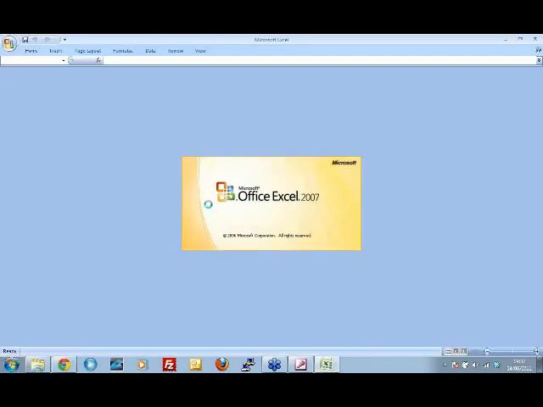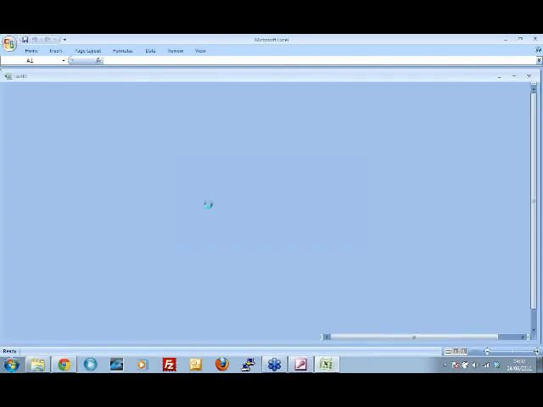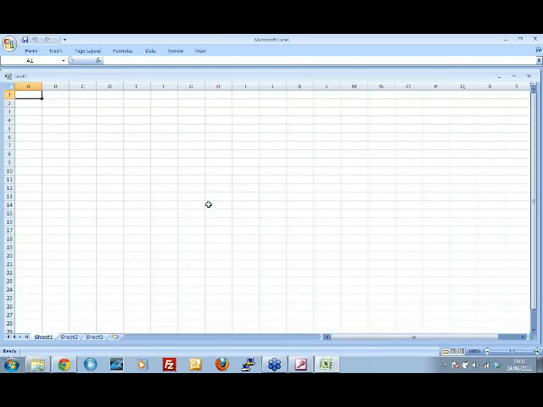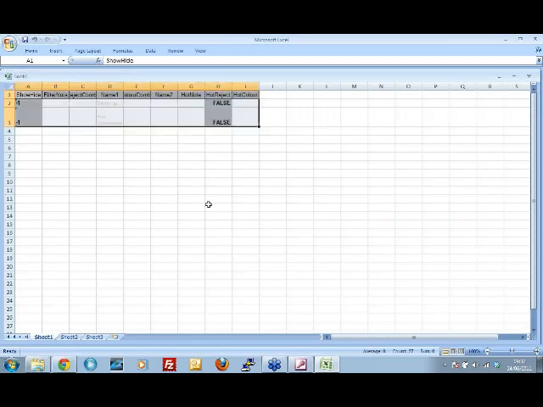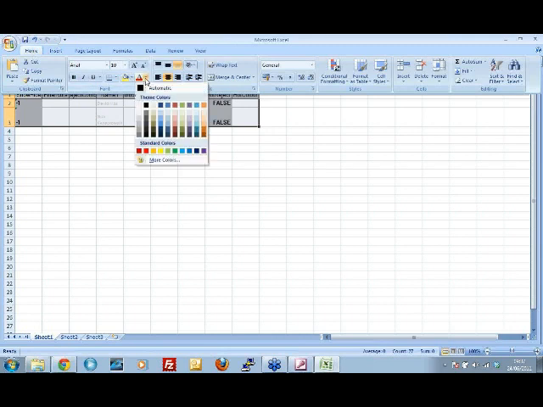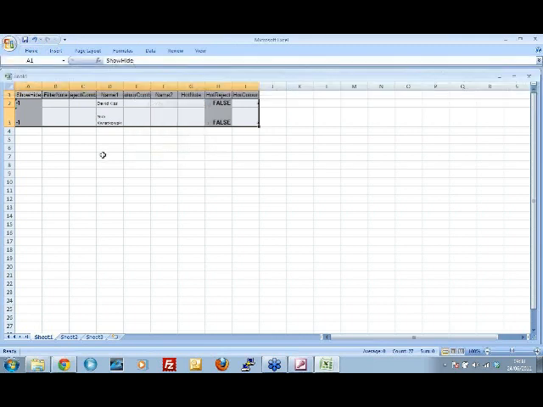Takes a second or two for Excel to start for me. Select cell A1, and I'm going to go Control V is paste, and lo and behold, let me just change my coloring so you can see this. I've got my candidates into Excel.